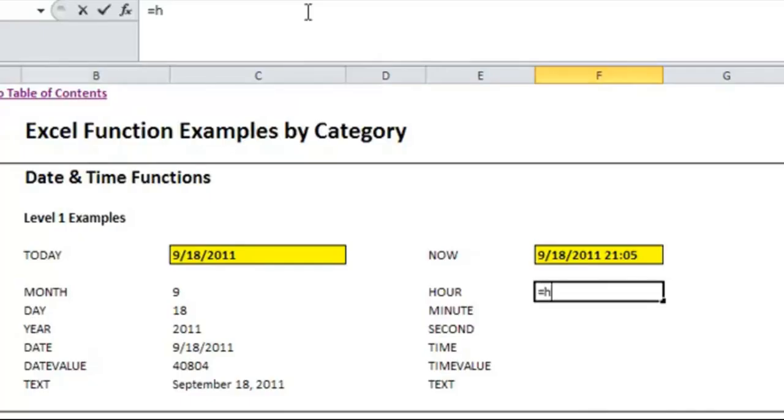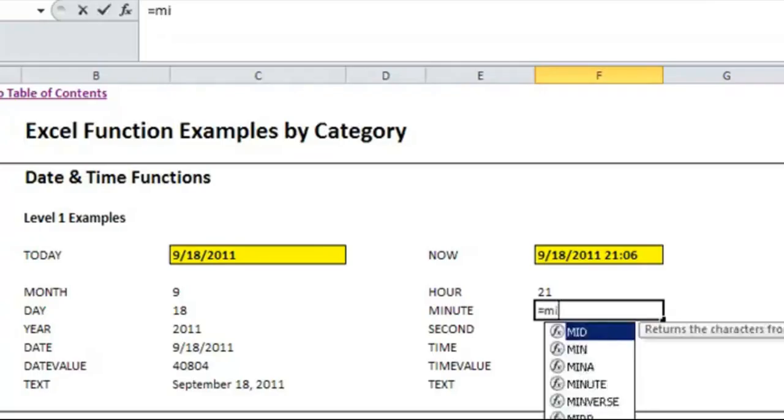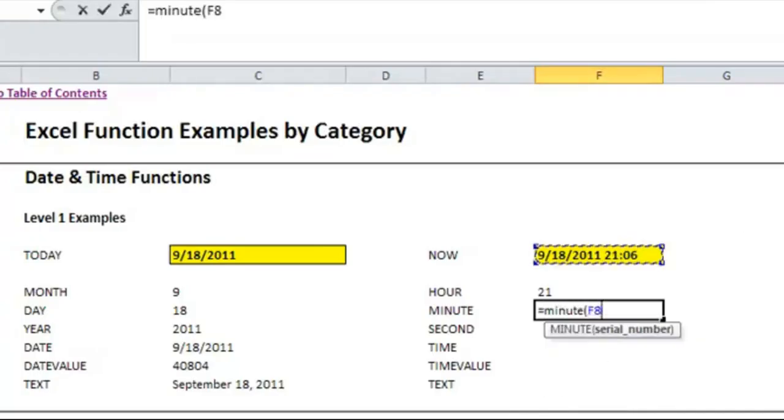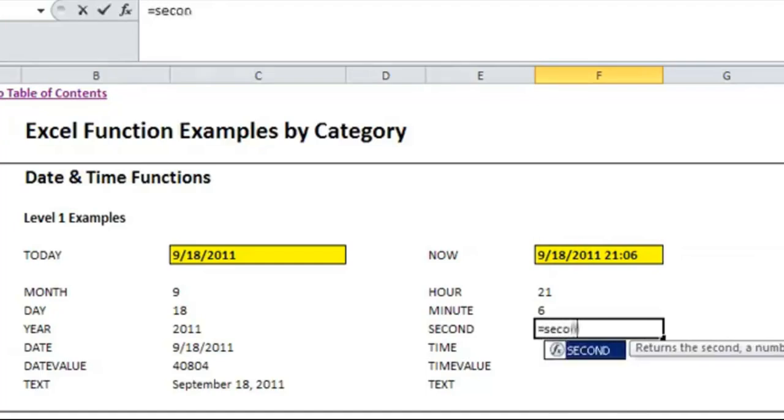So you could take the hour, and it'll extract the hour. If you take the minute and point to the cell which has now in it, it will tell you which minute it is. If you wanted the second, you point to now as well.